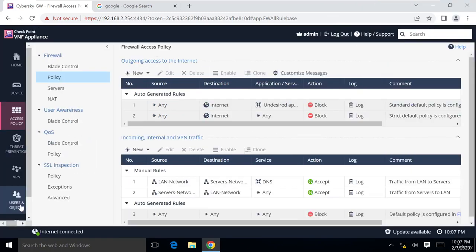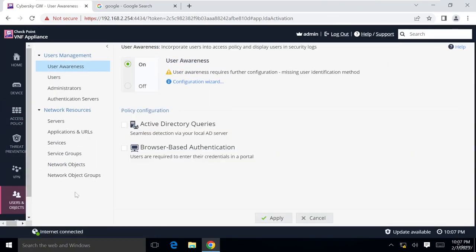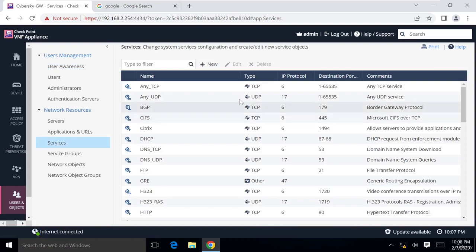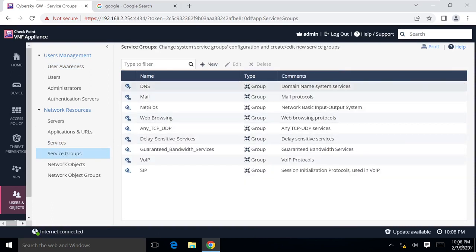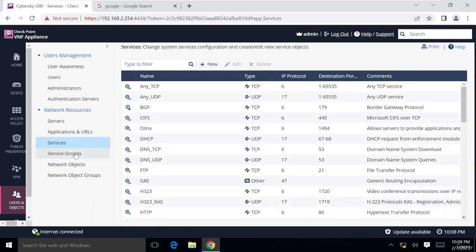First of all, I want to go to Users and Objects, because I want to create a few objects here. Under user management you can create local users, and also you can integrate with the AD server. We will talk about user management later. For now I'm configuring a few network resources. Here we can create services, that means the port numbers, and also service groups. These are the default services and service groups available.